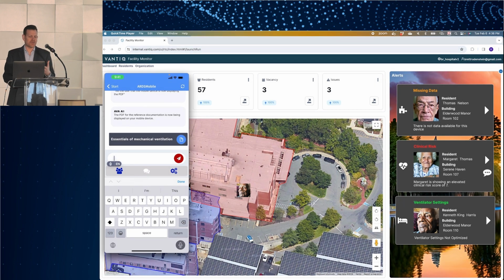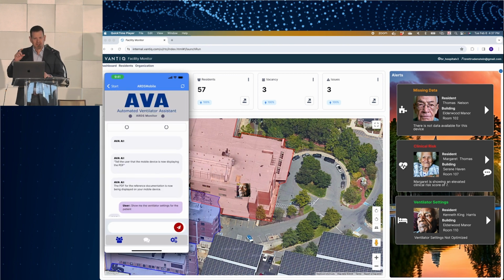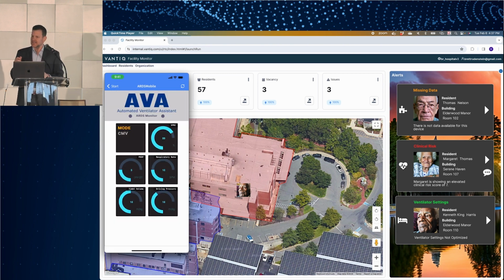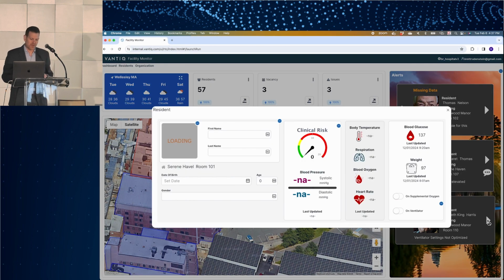So maybe I want to see what the patient's current ventilator settings are. I'll say something like, let's do, show me the current ventilator settings for the patient. So once again, it goes down that decisioning process, not a question in this particular case, it's a command, and then brings up all the ventilator settings. So now I have this contextual information. Let's bring these up. I'm going to bring these up in the main dashboard over here.